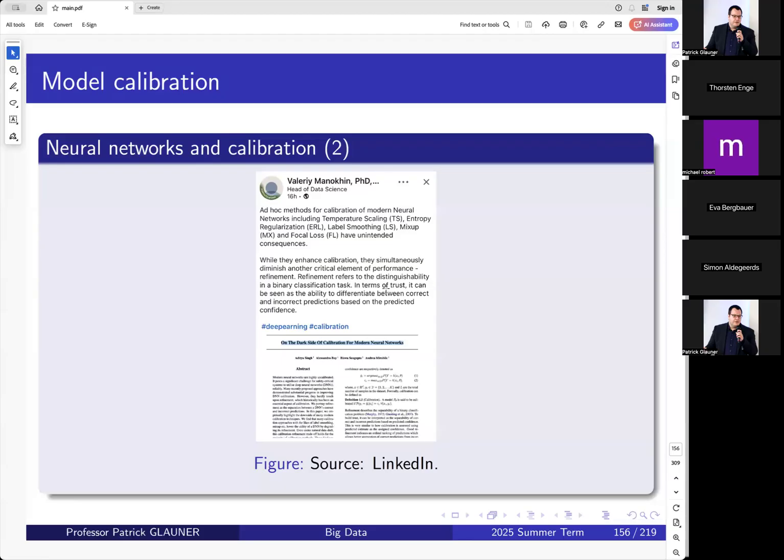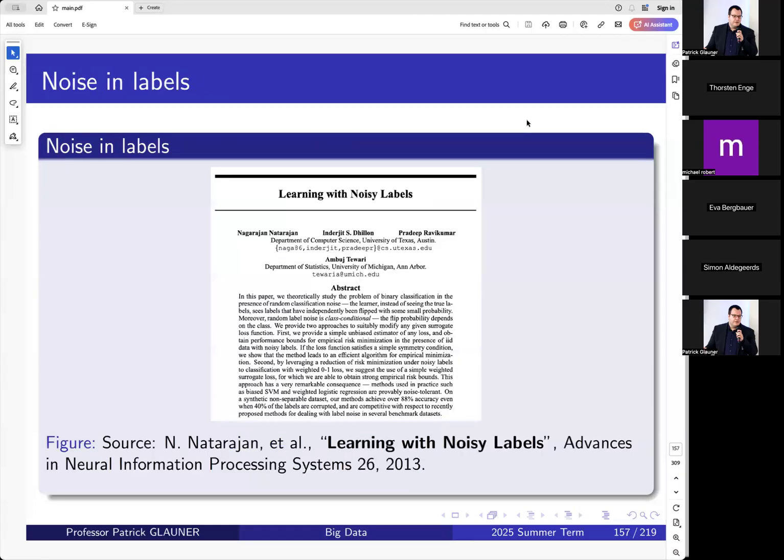So if you want to learn more about reliable machine learning, model calibration, conformal prediction, take a look at Valery's LinkedIn. There's one more problem that can appear in machine learning, in uncertainty in learning. We've seen various things now. We've seen conformal prediction, we've seen calibration, before we've seen biases. But one more problem can appear in reality, and that's that we have noise in our labels, not just in the inputs, but noise in the labels.